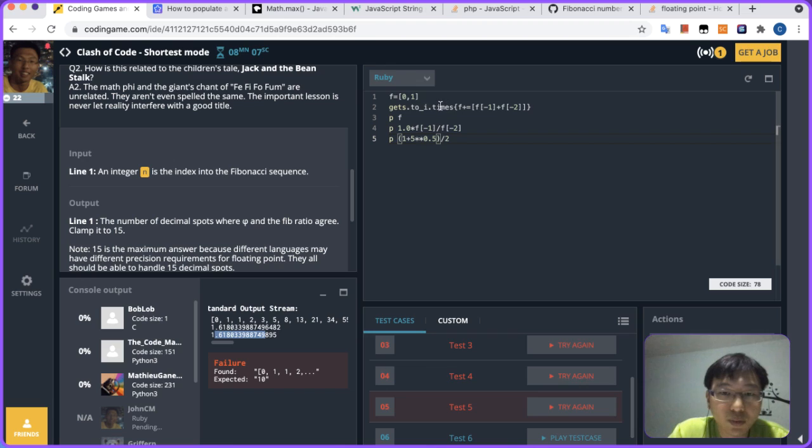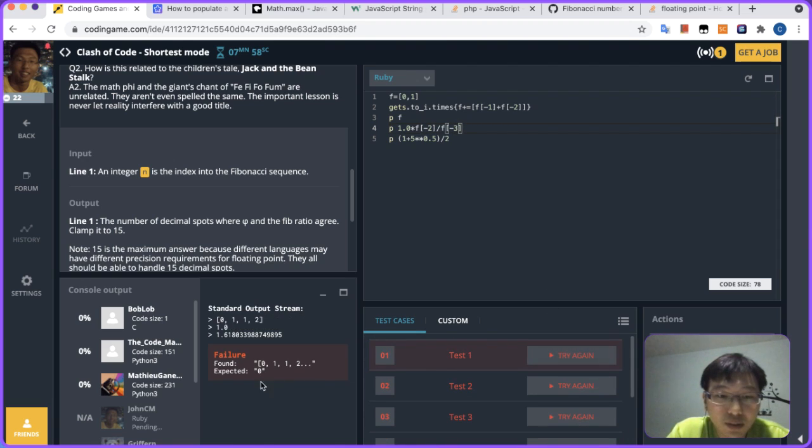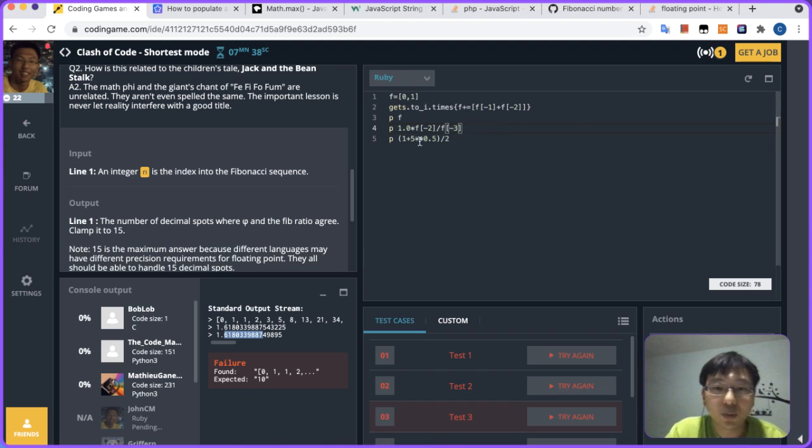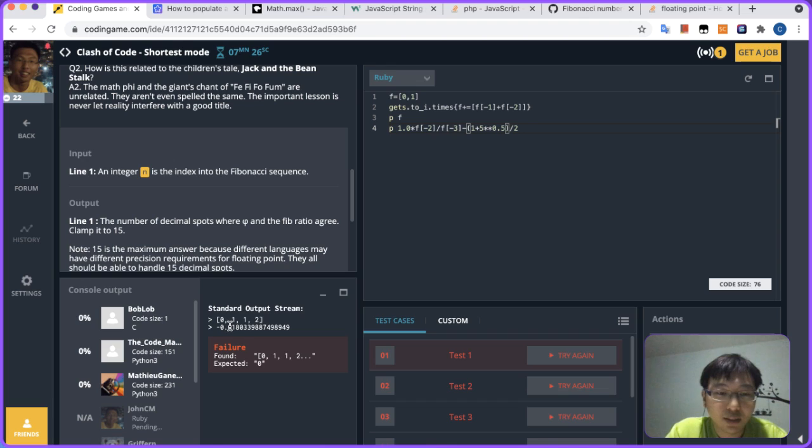Hmm. Is this one wrong? So it should be minus 2 and minus 3 instead. 1.61. Yeah, this is correct already. 10. 1, 2, 3, 4, 5, 6, 7, 8, 9, 10. Yeah, so actually this does until 15. So it is fine. So what I can do is I can just subtract it. Then I find out where the difference is by counting the first digit to be 0.